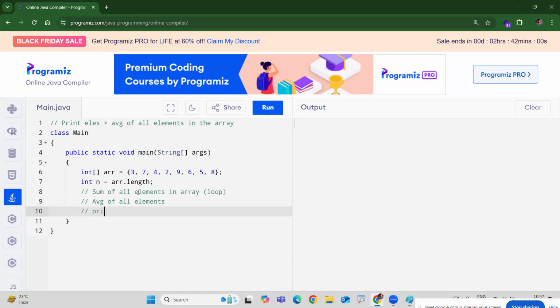Next, for printing the elements which are greater than the average of all elements in the array, we are using one loop. Print elements greater than average. So I'm doing the first step here. What is the step? Finding the sum of all elements in the array.